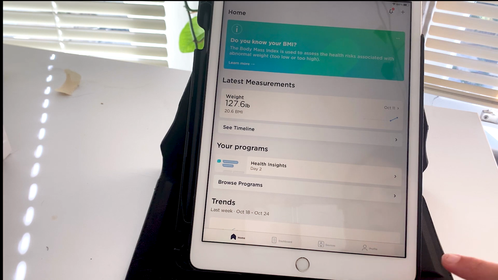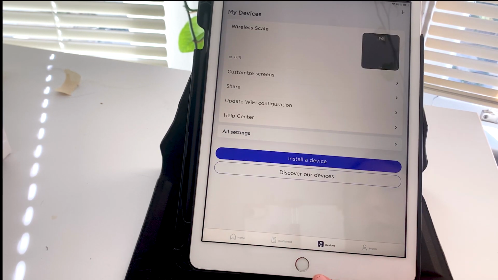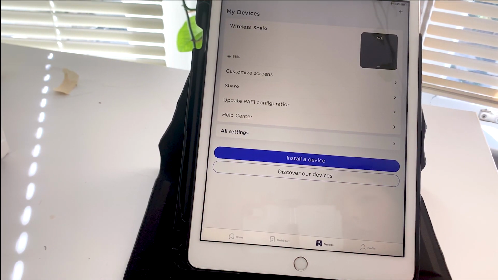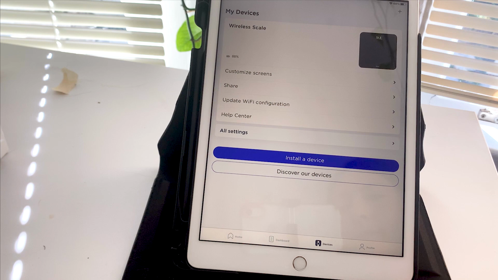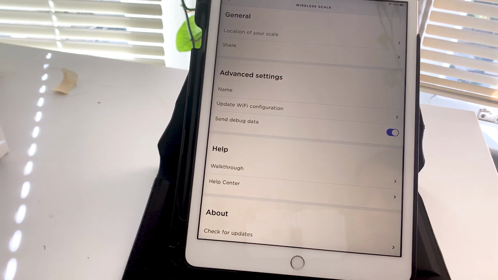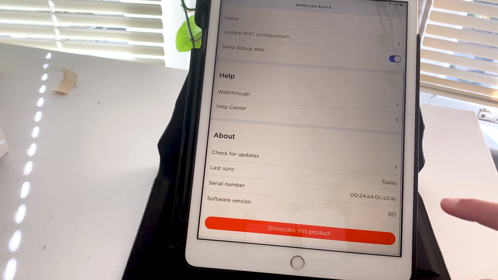When you have this app open, down at the bottom you have a tab of devices. And this is where you can just make sure that your scale should show up here. And you could also tap here for more information. If you scroll down in the About section, it does show the time of last sync. It says today. So it's just a way to confirm that everything is syncing.